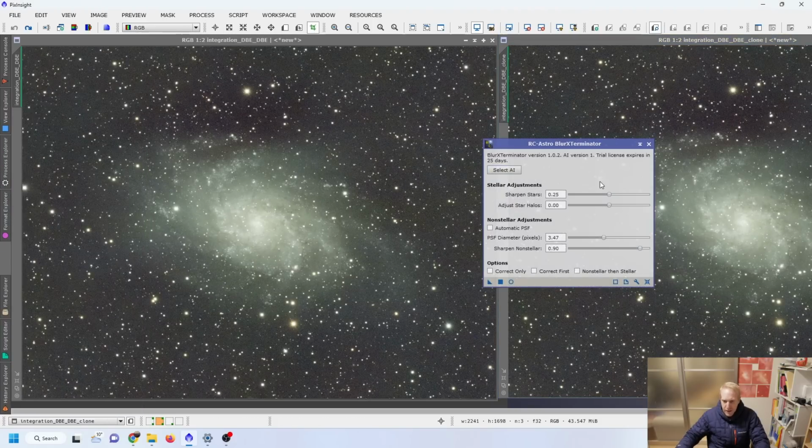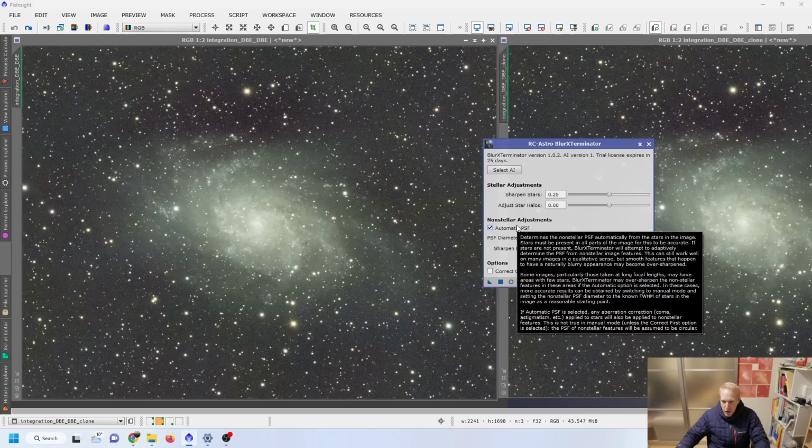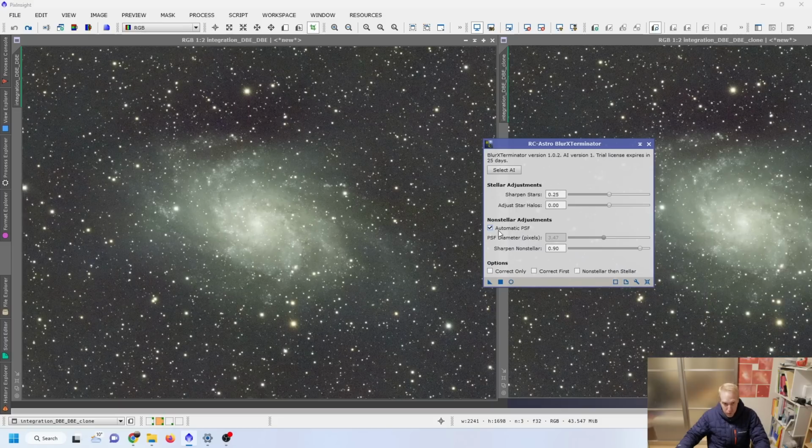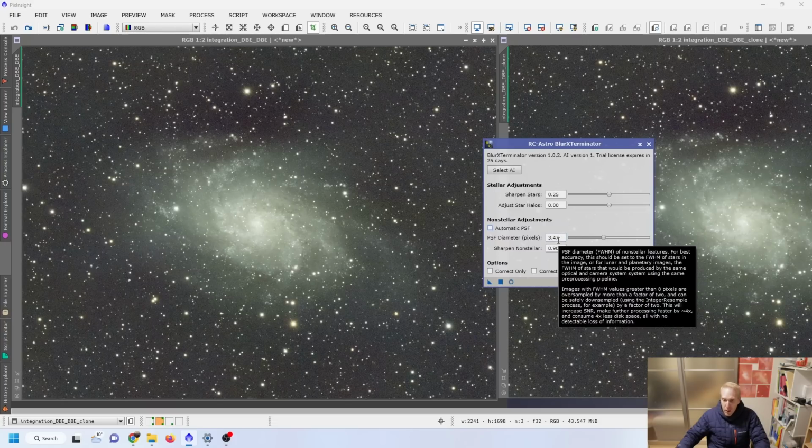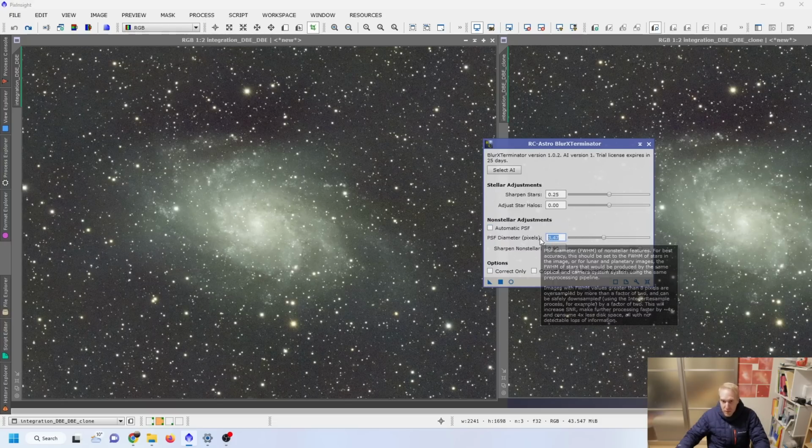Here it is. And you can see that we have several parameters in there. Currently I'm using the trial license, but I'm definitely buying it. You can play with the parameters there for the star adjustments, which work quite well. You can leave the PSF, the point spread function that is used for the deblurring, on automatic. That works really well. Or you can set the PSF diameter yourself, and doing so does provide somewhat better results.